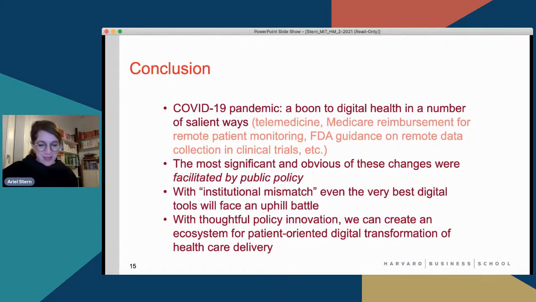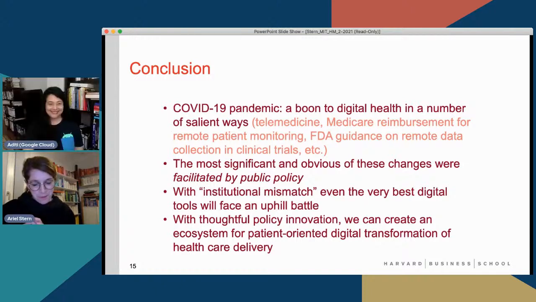On the flip side, with policy innovation, I believe that we can create an ecosystem for patient-oriented digital transformation of healthcare delivery, and I look forward to seeing what all of you build and having everybody keep this in mind. So thanks again for having me, and have a great rest of your Friday.